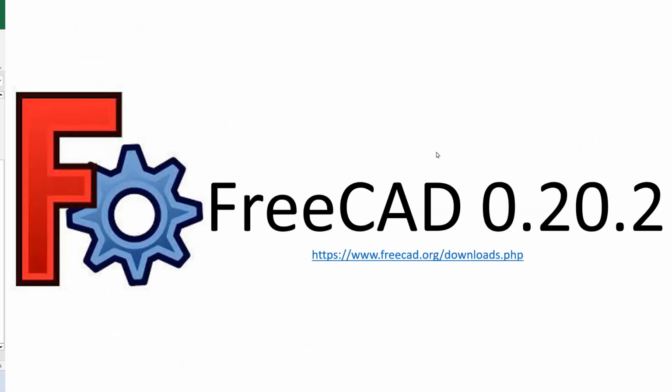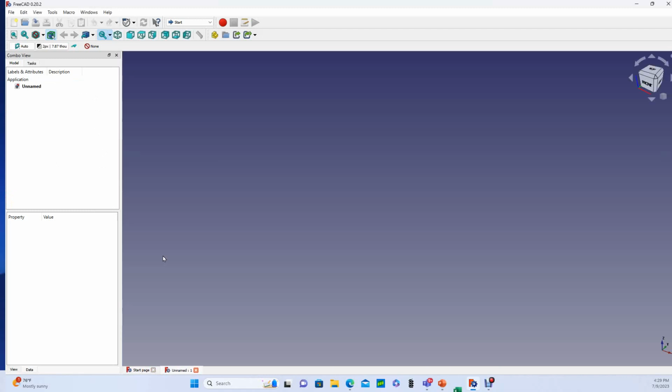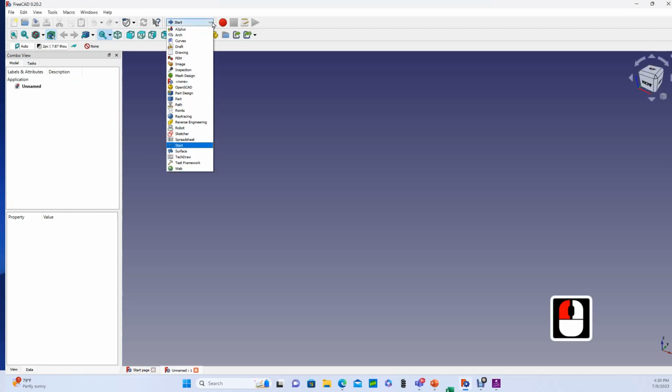Another reason that I did not show the use of a configuration table in my previous video is because I was using FreeCAD 0.19. And the Spreadsheet Workbench in FreeCAD 0.19 does not support the use of configuration tables. So I had to update to 0.20.2. And if you need to do that, you can go to this website here.